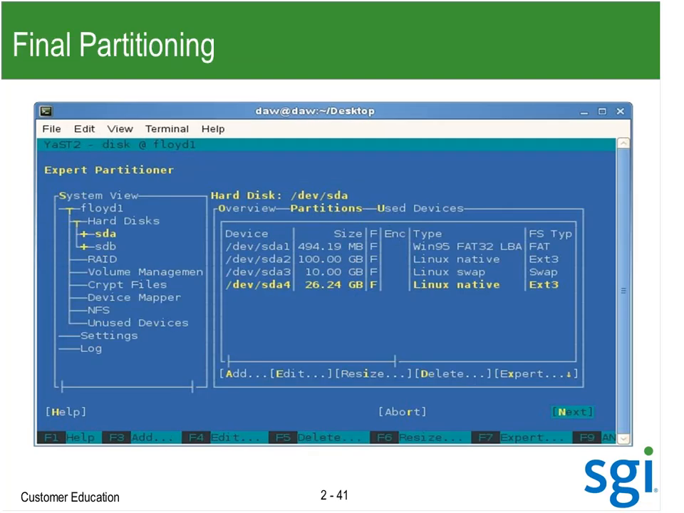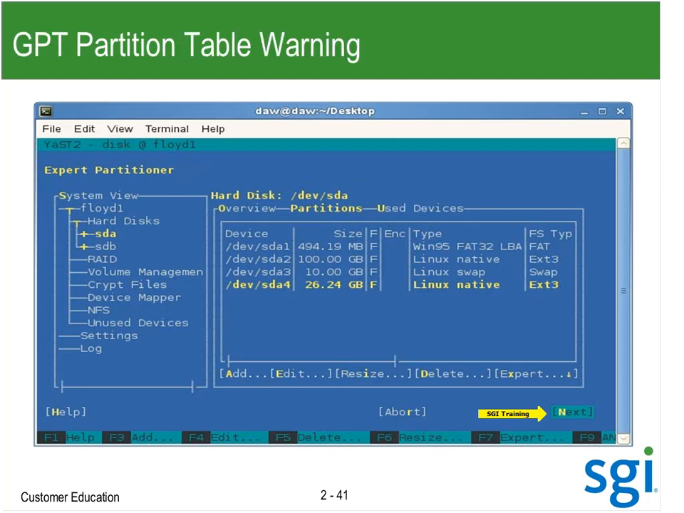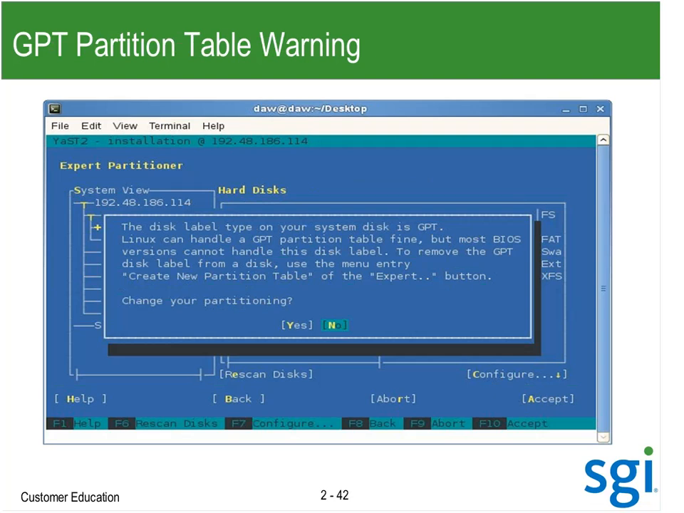And now I'm able to see all 4 of my partitions. They have an F in front of them saying that they will be formatted. And it's not visible here, but if I did a right arrow, I'd be able to see how they're being mounted at the mount point. So after that, I can do my next once I've got my partition table the way I like. And now it says, warning, the disk label is a GPT, and be sure that you can run a GPT. We can, but here, let's see, change your partitioning. I said no, because I know that my BIOS can handle GPT.